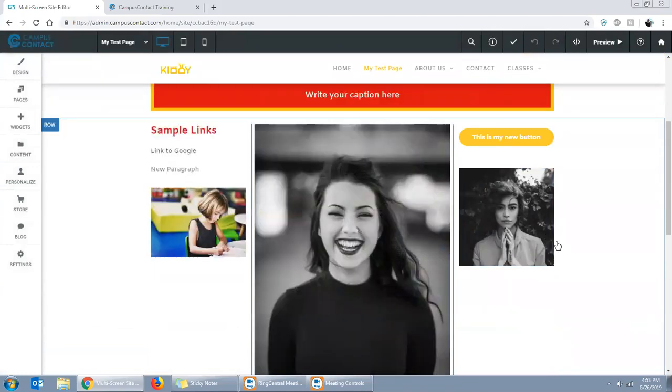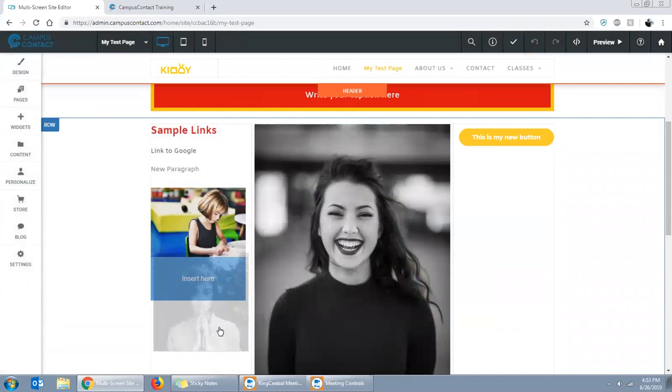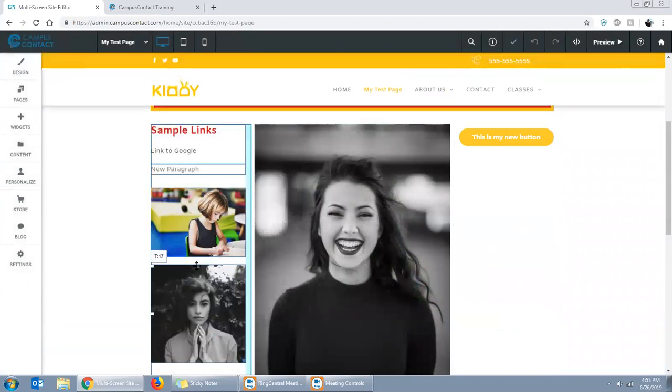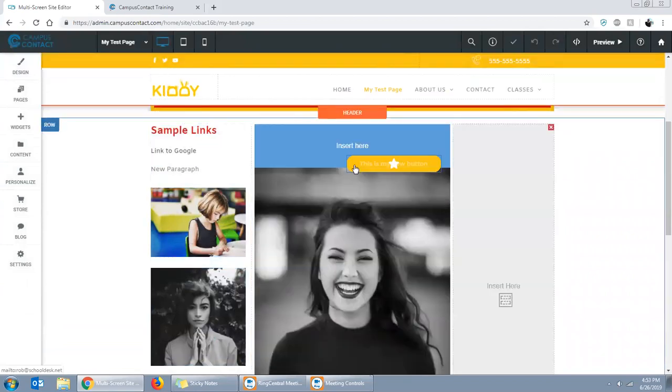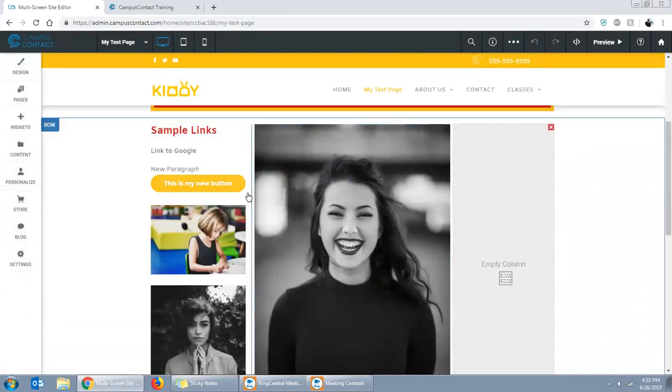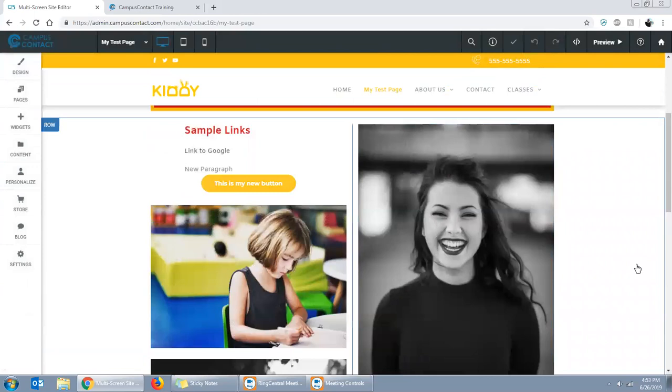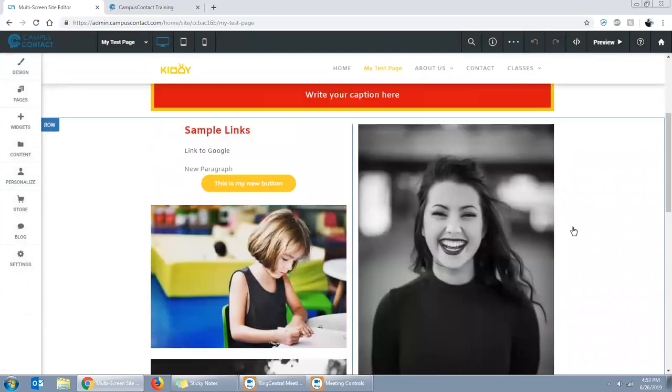Or if you want to just make it two columns, well, drag things to the left, maybe drag it all to the left, and get rid of any particular column that you don't like. And now you've just got down to 2 columns.